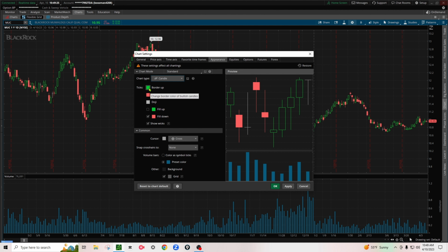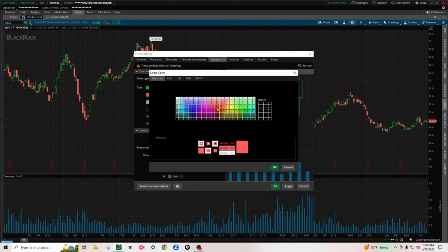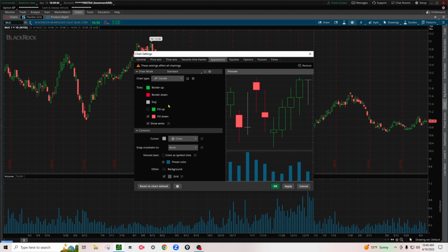Now your border is right here that's around it, and then you have inside of it. So right now, everything is fine. The border down, that's the color. If you want to change the color, you just click on it and you do like that. Or if you want to make it a darker red or whatever, you hit OK, change the color.